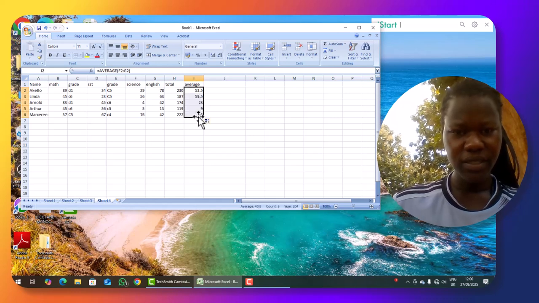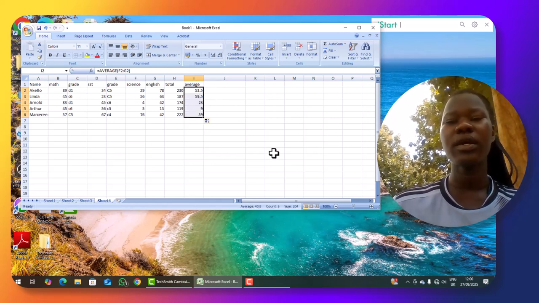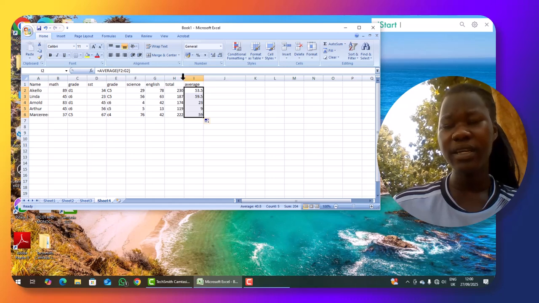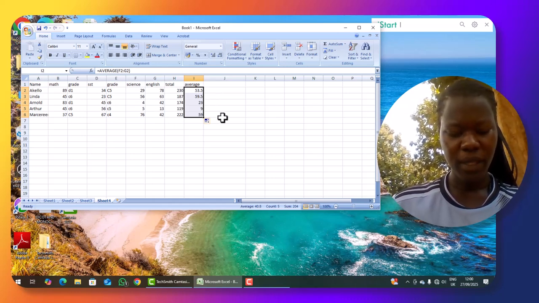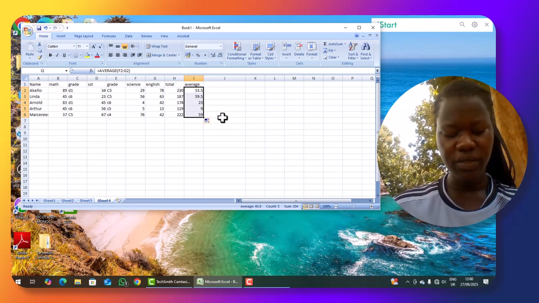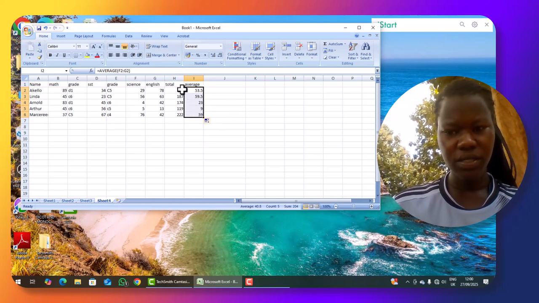So these different error messages in Excel will help you work with your data by finding out which kind of error is there and figuring it out so that you can get your proper calculations.